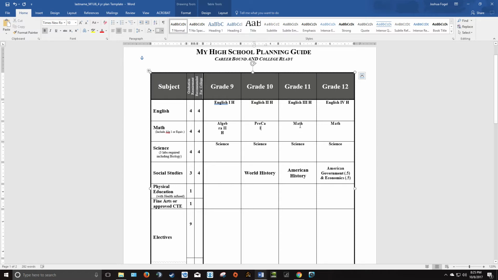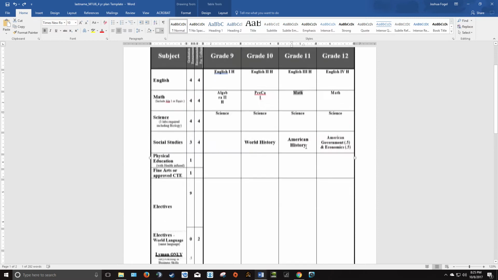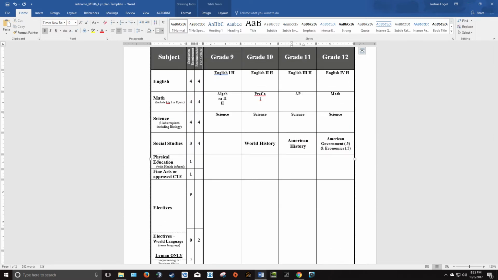All right. And then in 11th grade, we are going to take AP Calc. We will simply type AP Calc. And then in 12th grade, we are going to take statistics. So we'll just type stats for that.